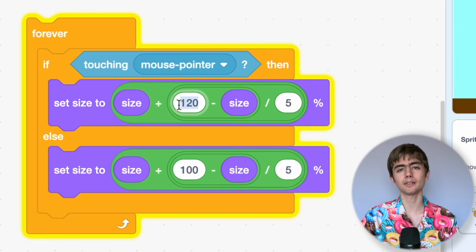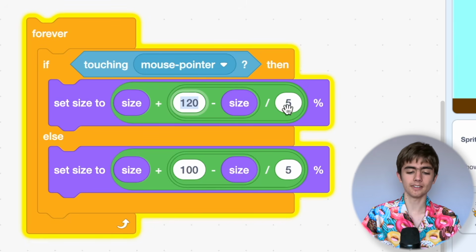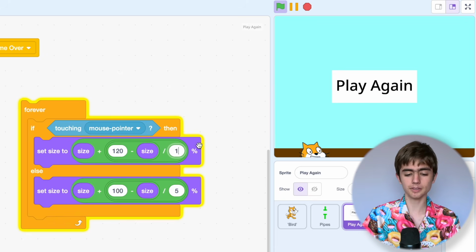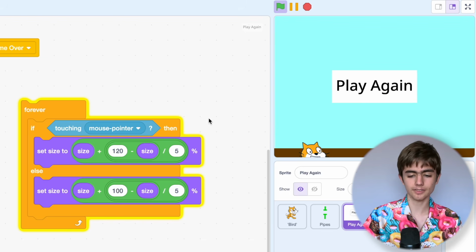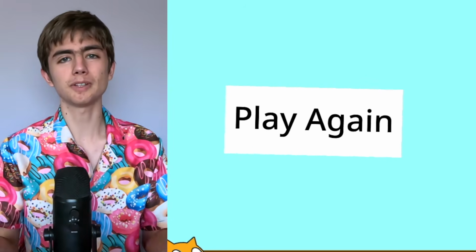This number here is the size it should be. This here is how smooth it is. Bigger numbers will take longer, so that's 10. Smaller numbers will be quicker. Yeah, like that. But 5 is good. But now we need the smooth moving back and forth.